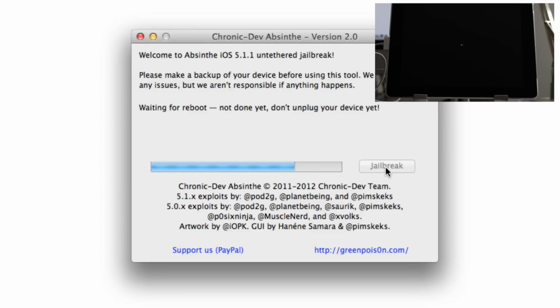There we go. There's our little twirly circle loading thingamajig. And you can see the Absinthe tool is still waiting for process to complete. You see the Apple logo with the loading bar there. And literally, we're almost there, folks. So just hang with us for a second. And it should be back at your lock screen.